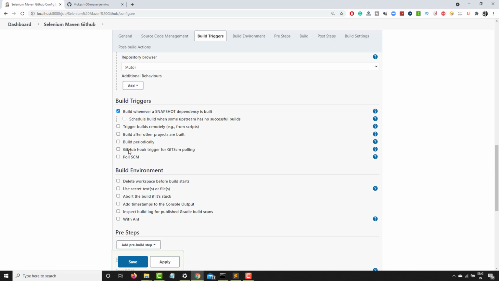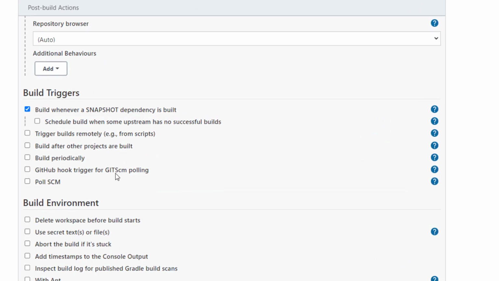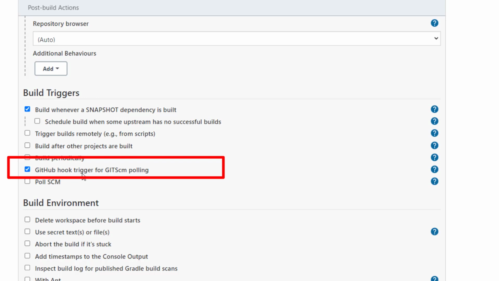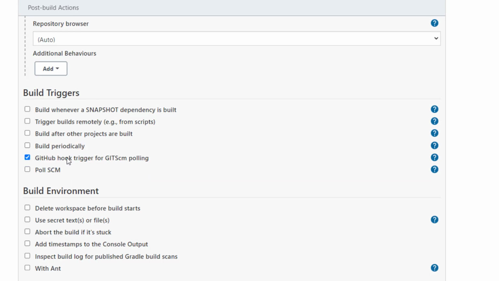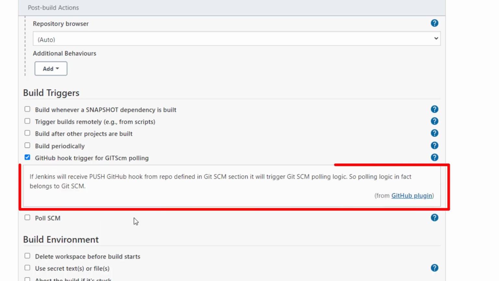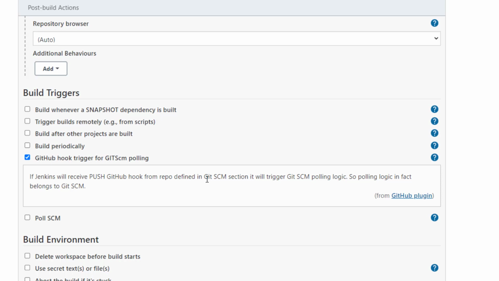So you can see this option, right? GitHub hook trigger for git SCM polling. You can select this option, and if you click on it, it says if Jenkins will receive push GitHub hook from repository defined in SCM section, it will trigger git SCM polling logic.